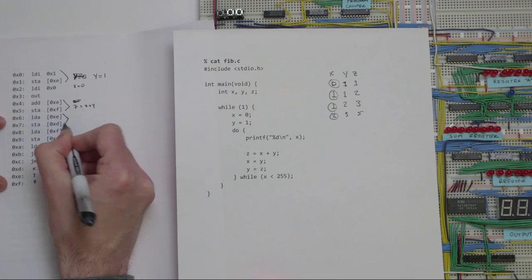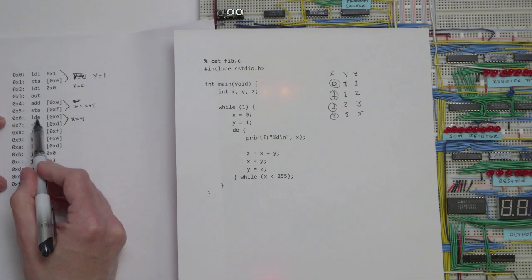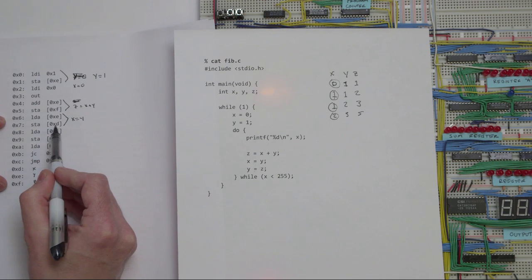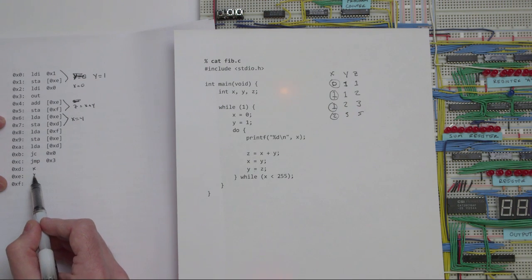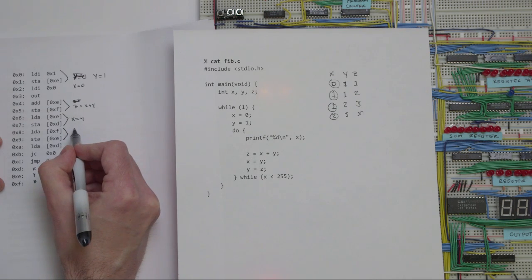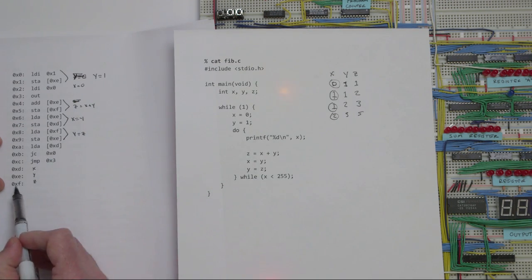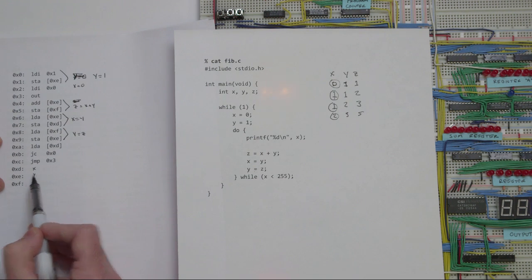And then these two lines here are the x equals y, because we're loading from E and then storing to D. So E to D is y to x, so x equals y. And then here we're doing the y equals z, and it's the same thing. We're going from F to E. F is z, and address E is variable y.